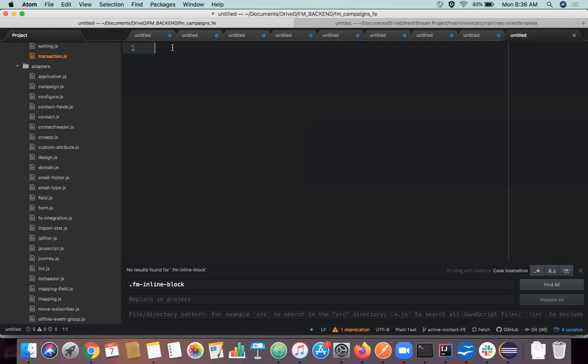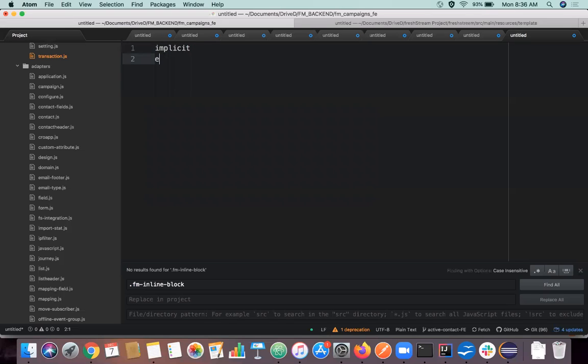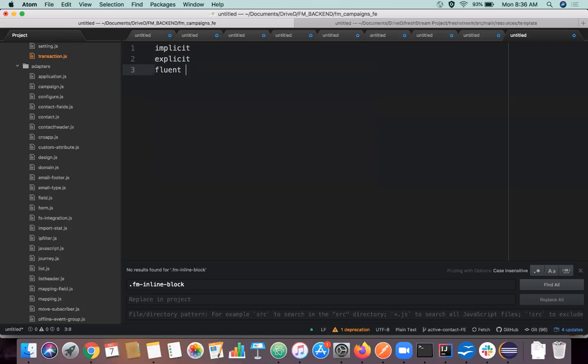So there are basically three kinds of wait, like we know, right? Implicit, and explicit, and third one is fluent wait. There are some common things between explicit and fluent. We'll come to that shortly.